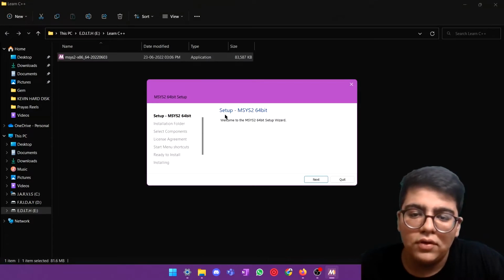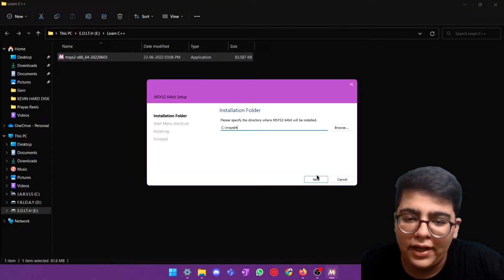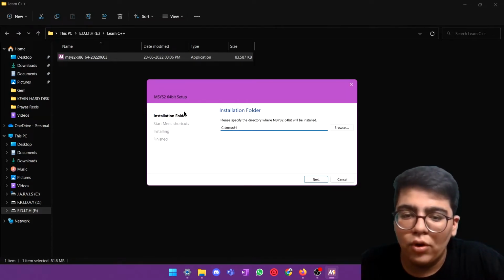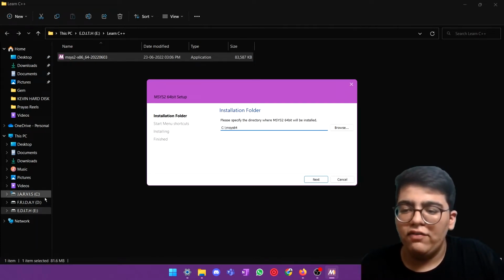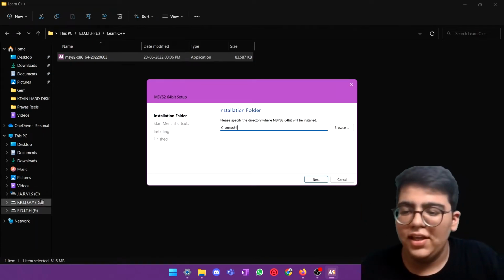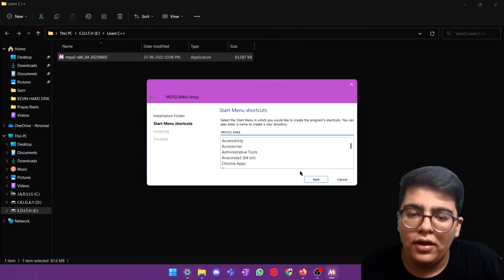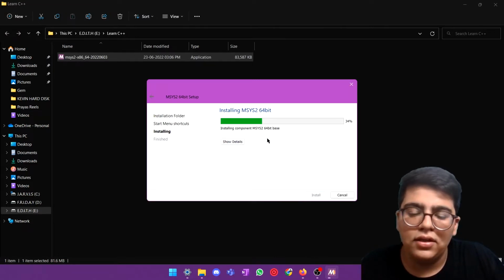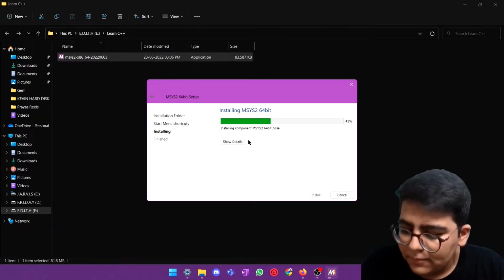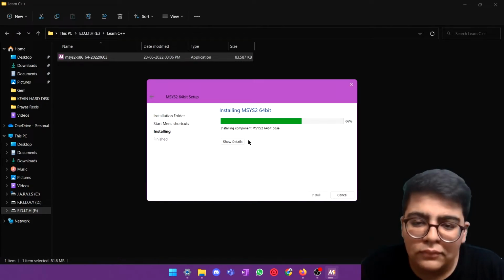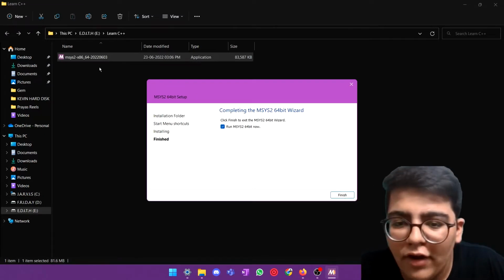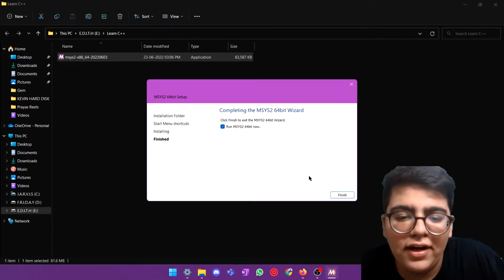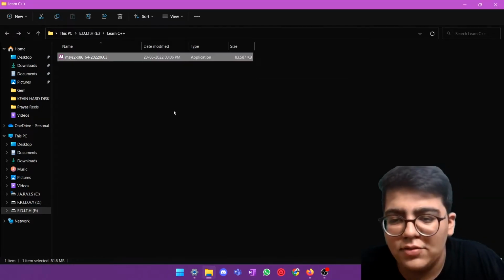Alright, so welcome to the Msys2 64-bit setup. Click next. Now this is where you want your MSYS to be installed. It is recommended that you install it in the same directory where all your other programs are. I use my C drive, so just do it there. And we'll be installing all the components, so let's click next. And yeah, we are done with the installation process. Now let's just click finish, and we'll run Msys2 as well.